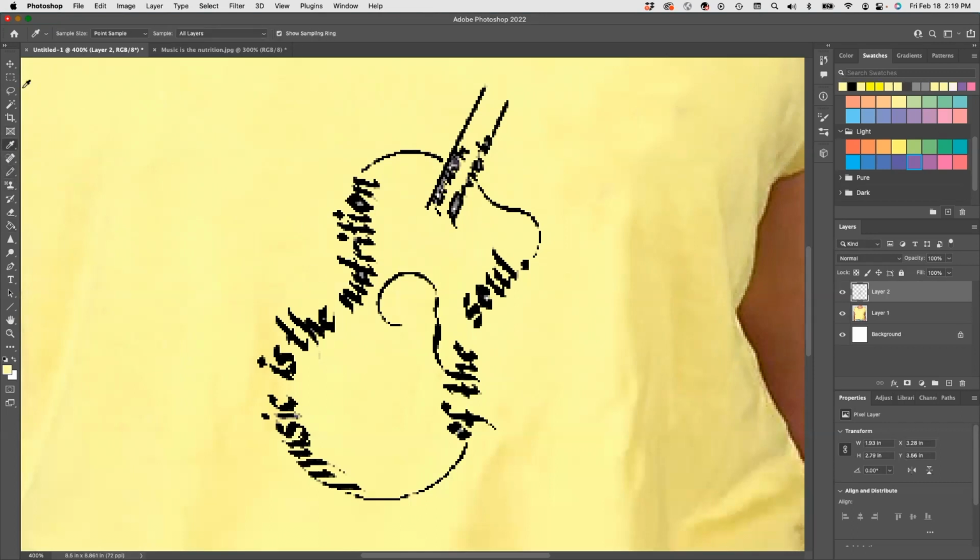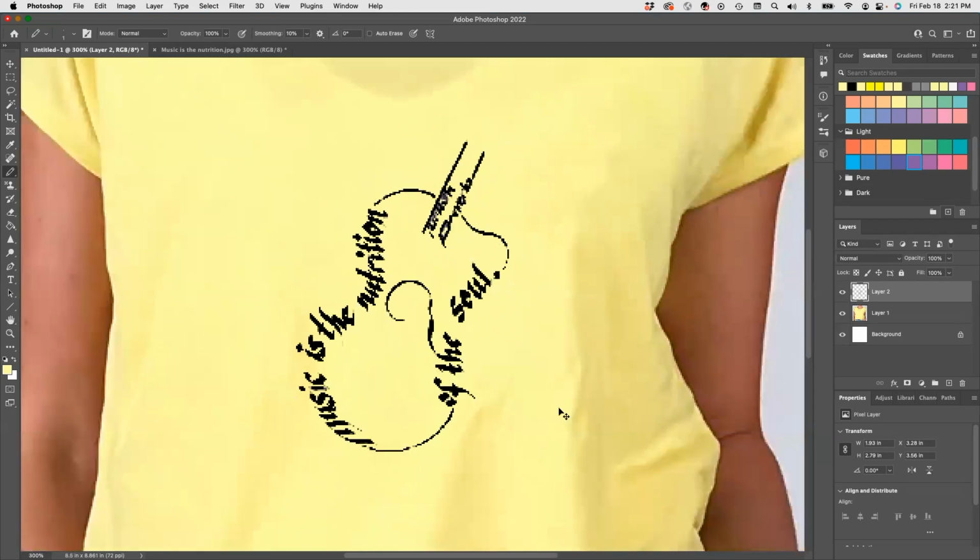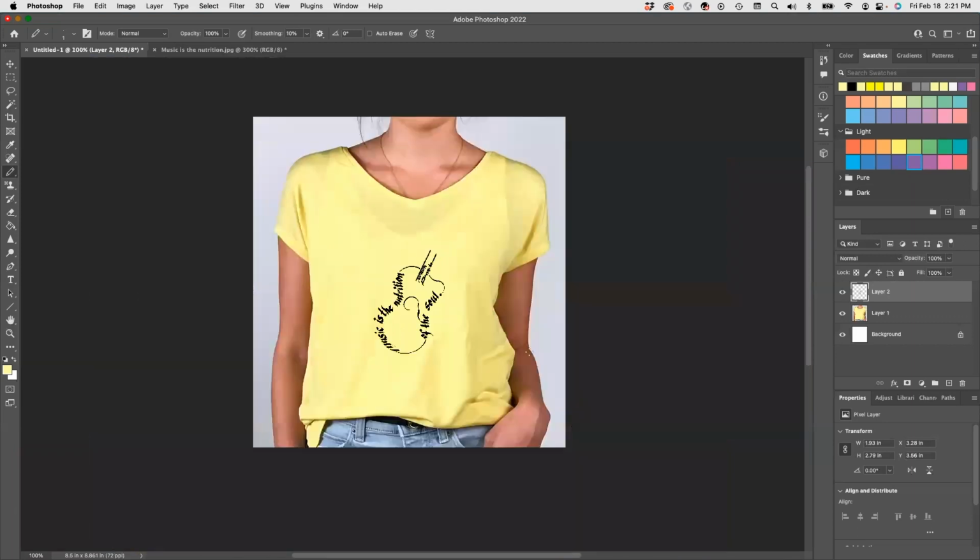Now there are some white spots, so what I want to do is I'll take the pencil tool. It's at 1 pixel, and I'm gonna select this yellow color. That way, with the pencil tool, I can just put some yellow in there, get rid of that white. So if we zoom out of this, I think it looks pretty good for what it is.